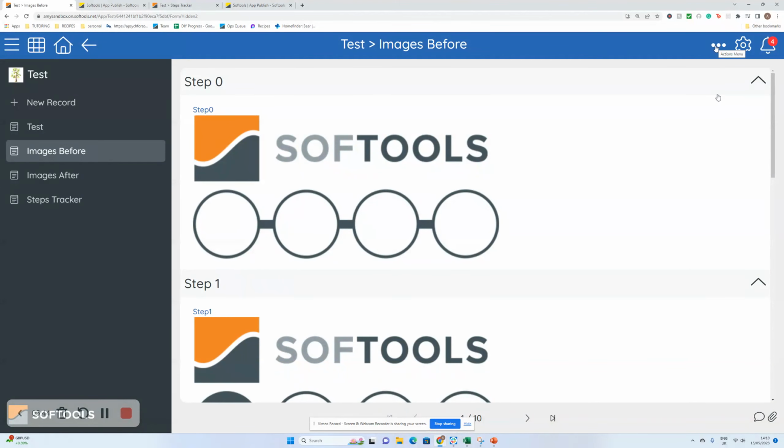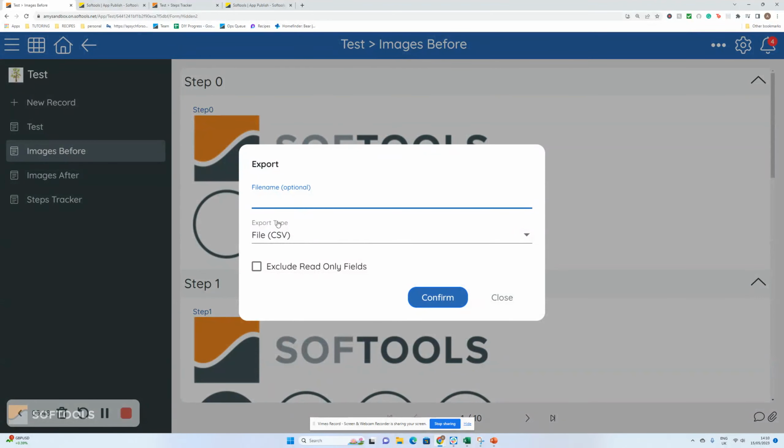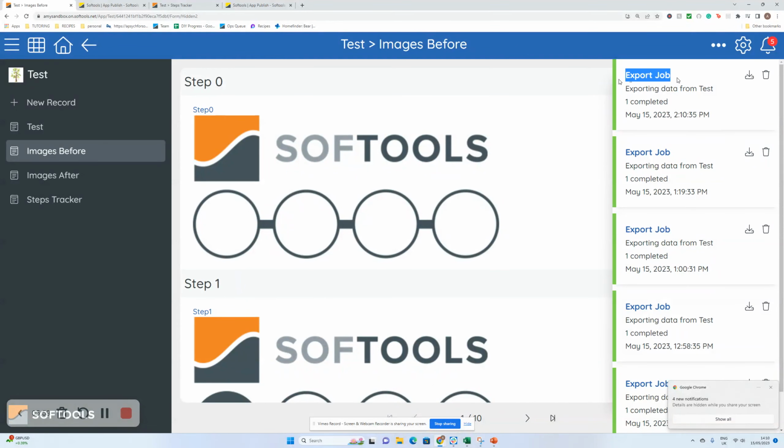First thing to do is go to the Actions menu, Open, and click Export. You'll see that it will automatically do it as a CSV, and this is the format that you'd like. It will export, and then you'll be able to see it here.